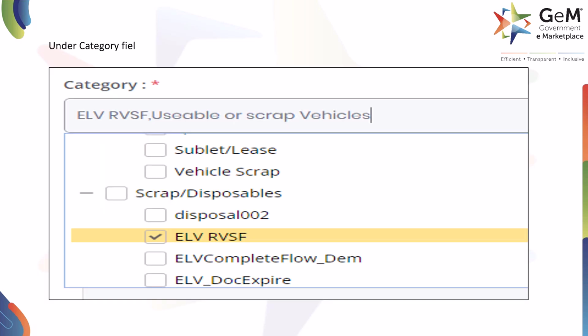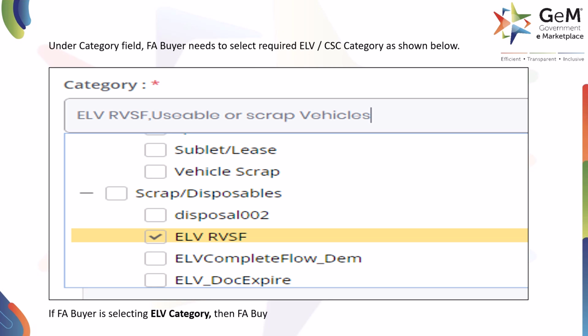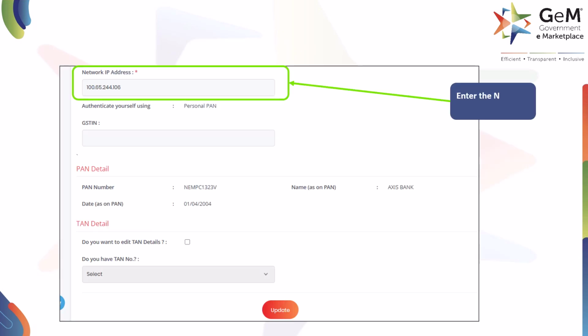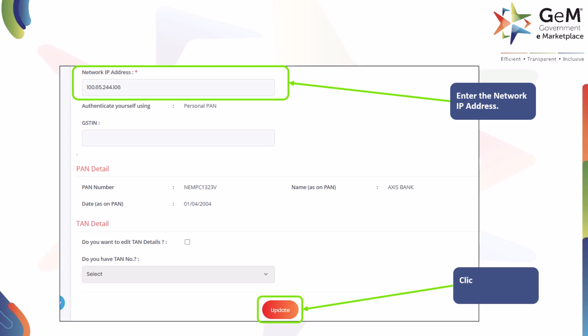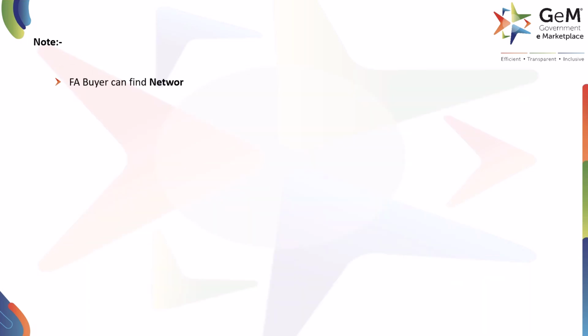Under the Category field, the FA buyer needs to select the required ELV CSC category as shown below. If the FA buyer is selecting an ELV category, then the FA buyer also needs to update the network IP address. Enter the network IP address. Click here to proceed.